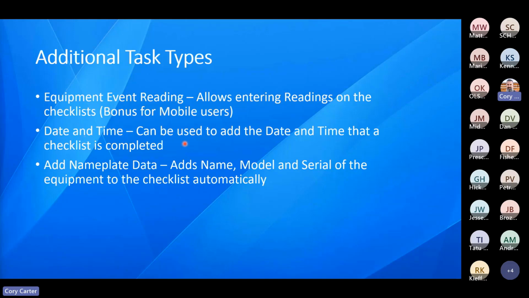Date and time. We can use that to add the date and time the checklist is completed, or just to make sure that the technician is recording the date and time that they're completing this checklist. This is especially important when we get to checklist routes where we have multiple checklists on one work order, because you'll have a completion date on the work order, but you might want to know when each of the individual checklists was completed.